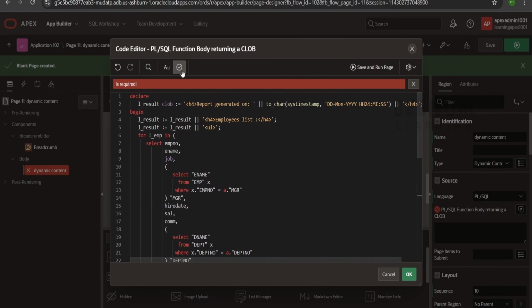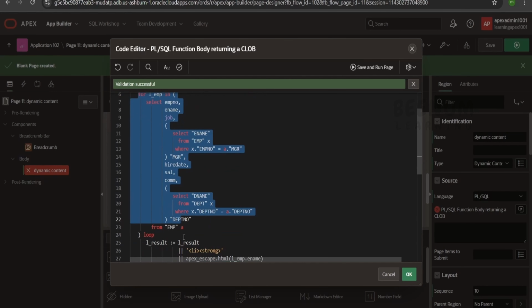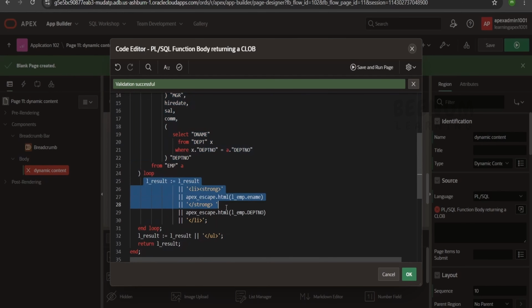If you want to validate, just click this. It will say validation successful. Suppose there is any error, then it will throw an error over here. What I'm trying to do is list the employees and the department. I'm putting the SQL query over here and then I'm writing the employee name and the department. There are a few HTML tags I'm writing over here.